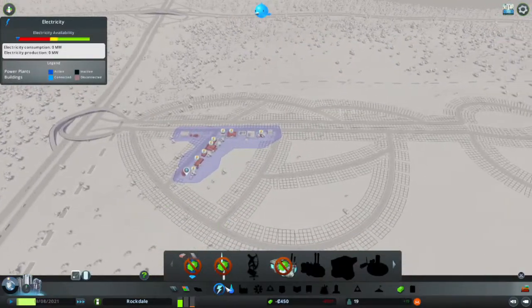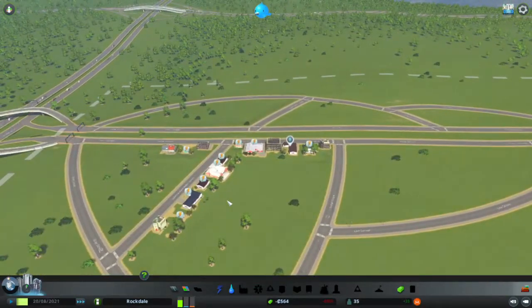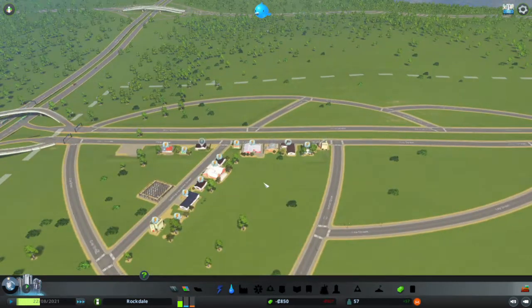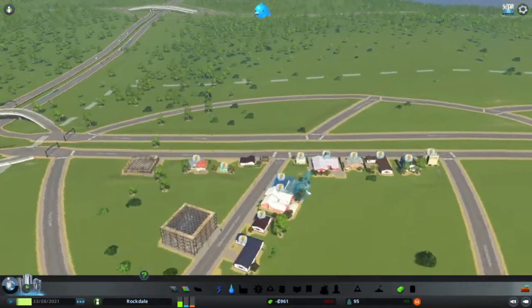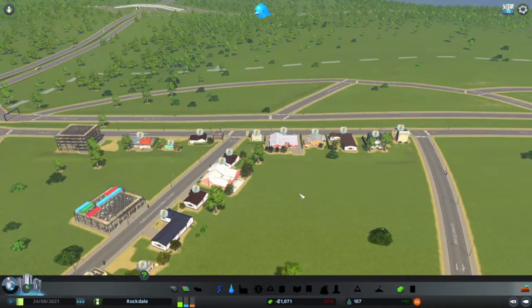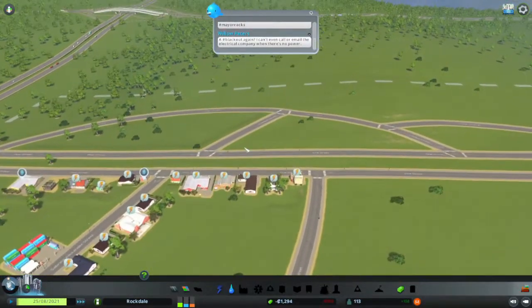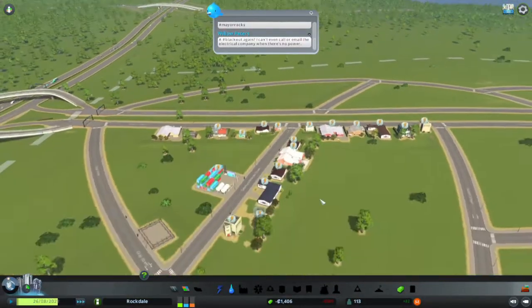Now you can see there's no power here. Don't worry about that. They don't need power. They're just greedy. Later on, maybe you can afford to build a power station. Personally, I never do because they can just get solar panels. You know, why should I provide them with their power? They can just make their own.